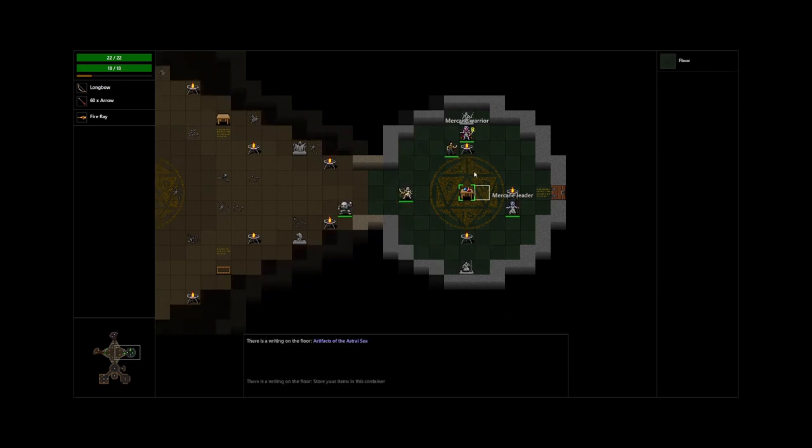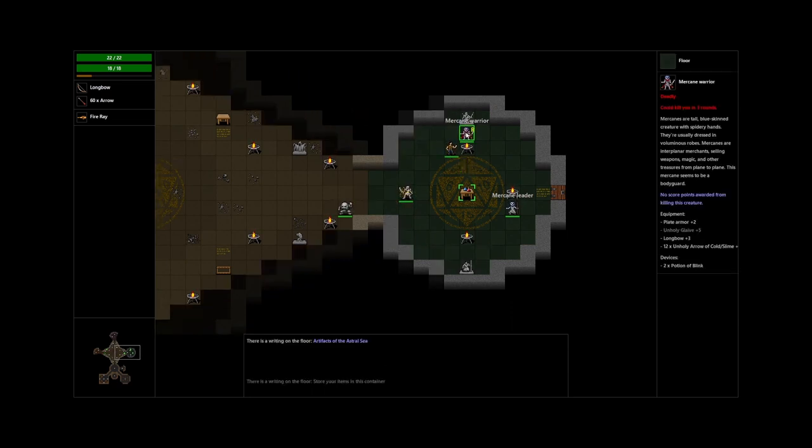We have a Murkane warrior. Our tall blue-skinned creature with spidery hands. They're usually dressed in voluminous robes. Murkanes are interplanar merchants selling weapons, magic, and other treasure.